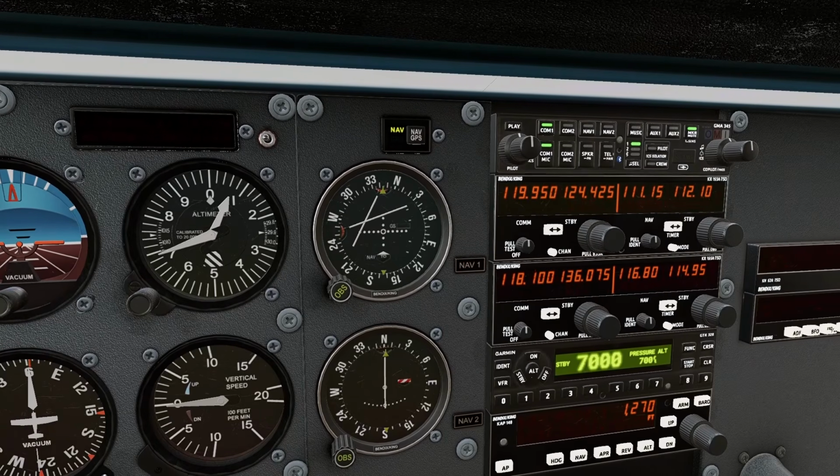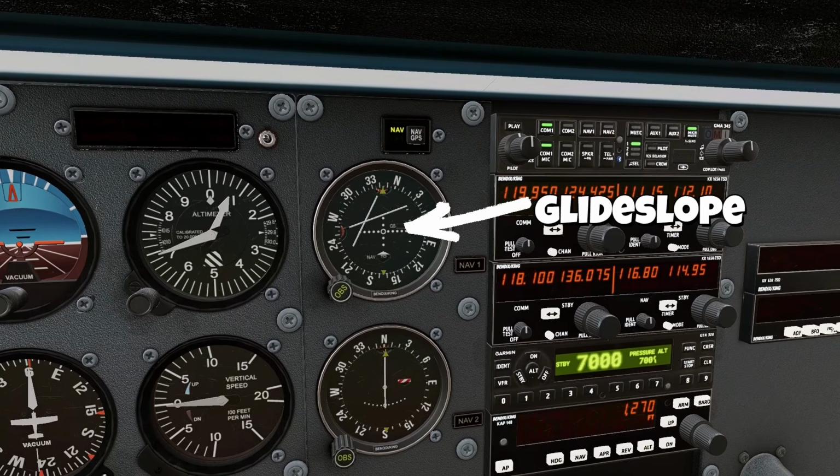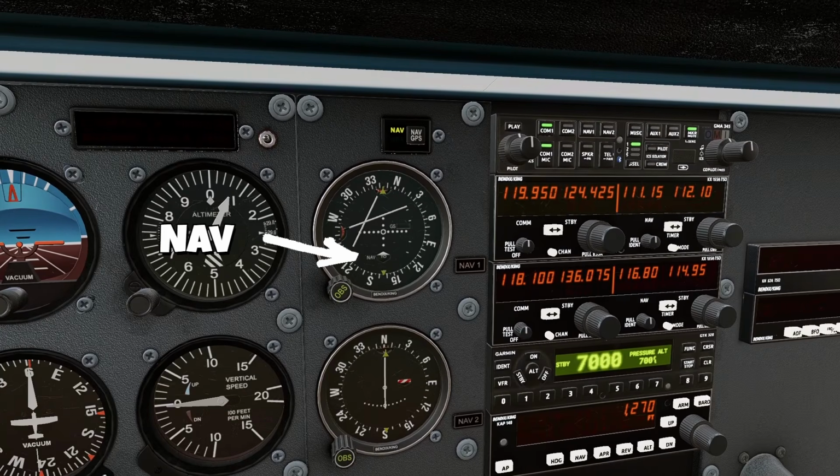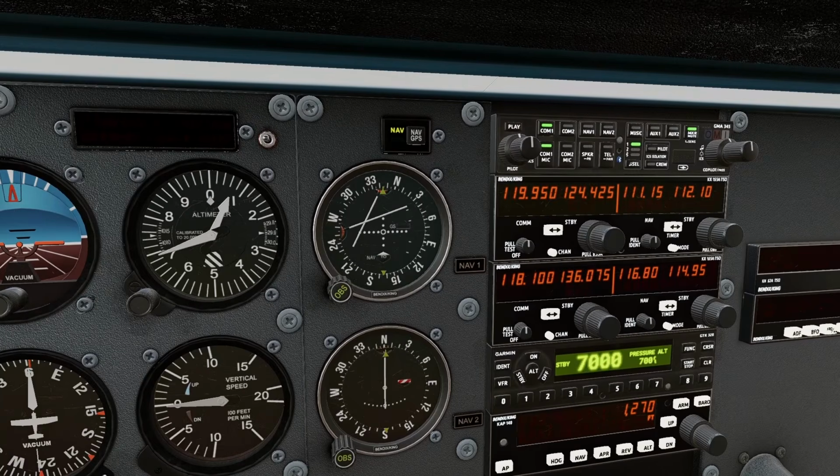You can easily recognize the correct instrument as it will contain two flags: a glide slope flag, abbreviated as GS, and a nav flag for the localizer. Each one works with the other, and in minimum IFR conditions, when clouds are present, you will need to understand how to use this, which I'll explain.